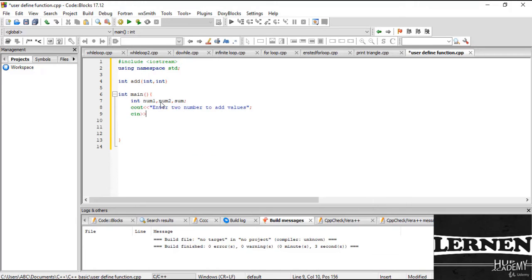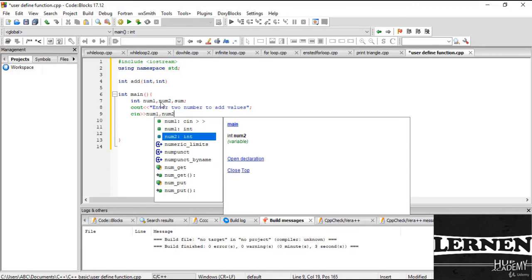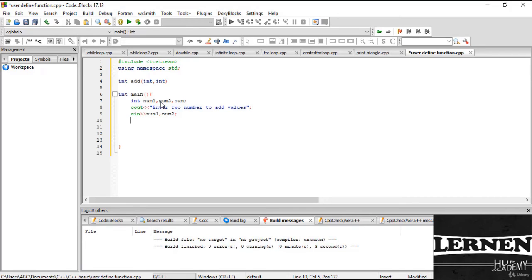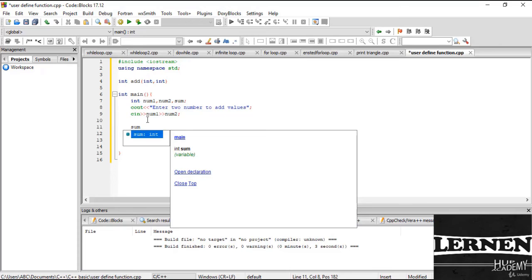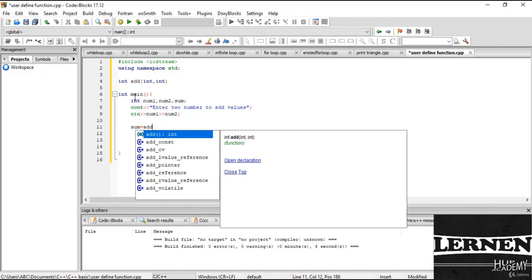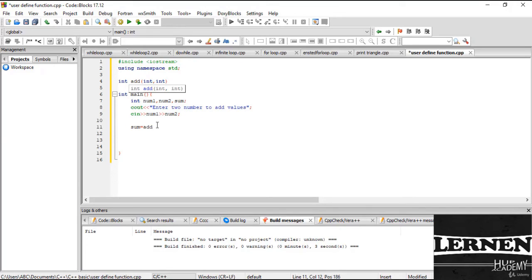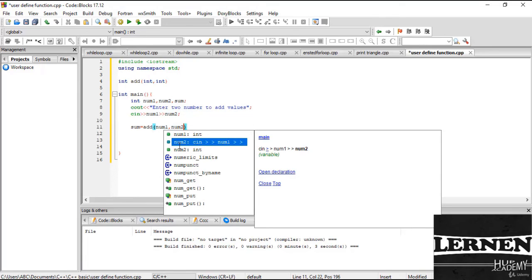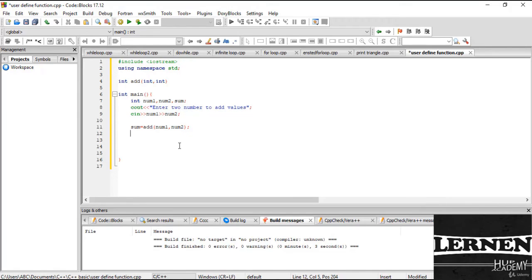Then I just write cin number1 and number2. So cin two numbers right here, number1 and number2, and then here I call my user defined function. So sum is equal to add. Simply when you are calling the user defined function, you just write add in your code. So I call this user defined function in the main body, and here I write number1 and number2, which are the user input.